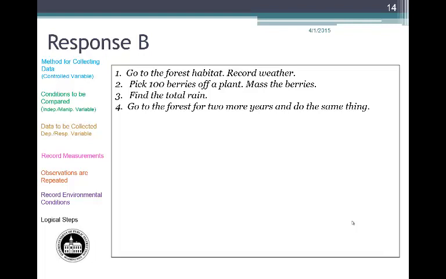This attribute is earned in a different way than we saw in response A and is unique to field studies. 2 steps of the procedure work together to provide for the 3 conditions. Step 3, find the total rain, brings in total rainfall. Step 4, for 2 more years and do the same thing, gives us 3 rainfall amounts. Although actual values for rainfall are not specified, this attribute is creditable as it is reasonable to assume that there will be 3 different amounts of rainfall in the 3 years. This response earns the conditions to be compared attribute.